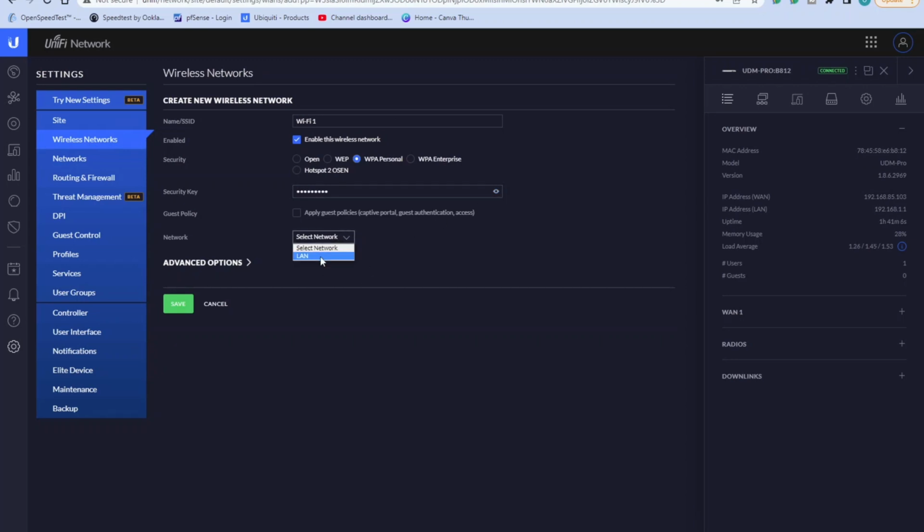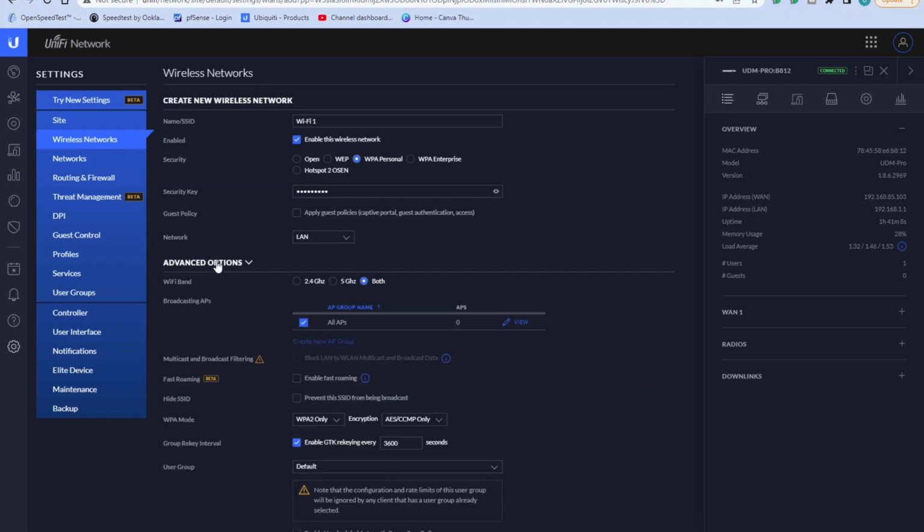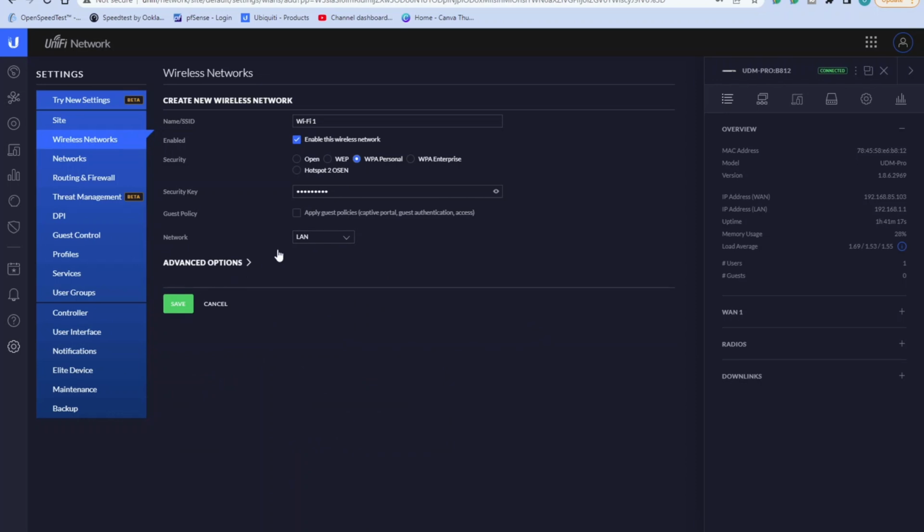And then we're going to go down now to networks, and we're going to go to LAN. But we're going to create a new network. But in the advanced settings now, we can go down to where you have the option to select the speed, but it's only default at the moment. We're going to set that up as well.